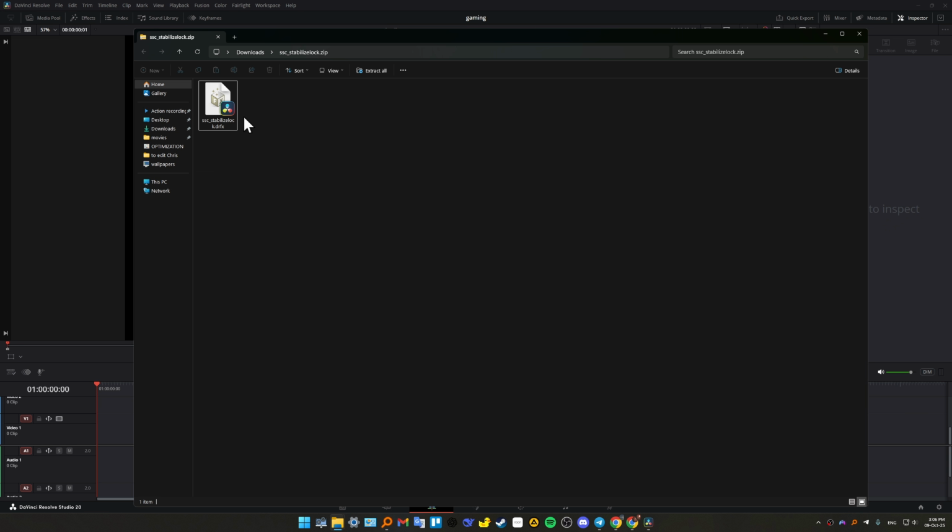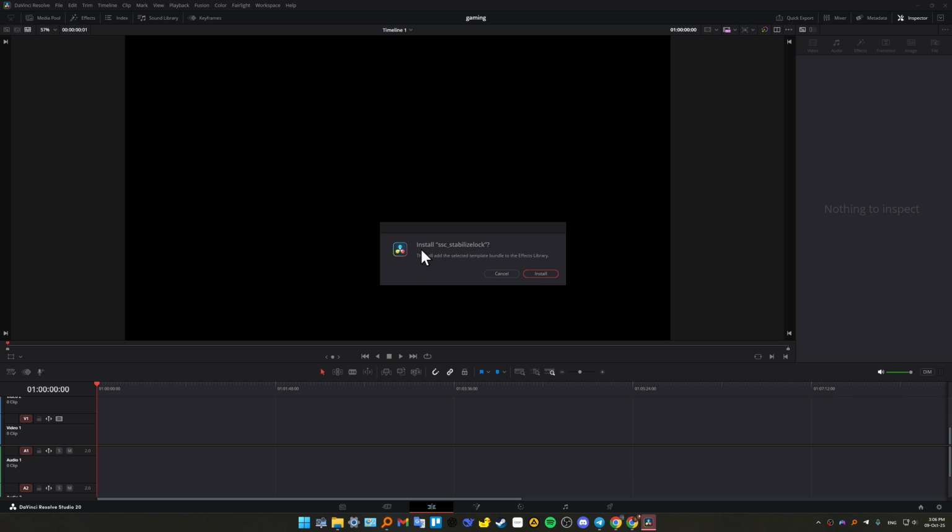Actually, one way of installing, just double click. And now it will ask you if you want to install this plugin. Alright, as you can see, we have this new window, and now it asks install SSC stabilize lock. This will add the selected template bundle to the effects library. So the effects library is the library where you will be able to find this effect.